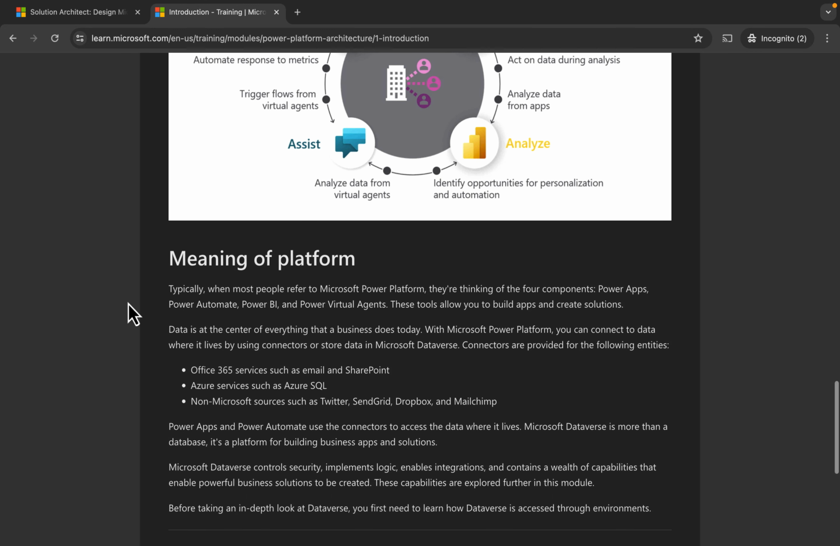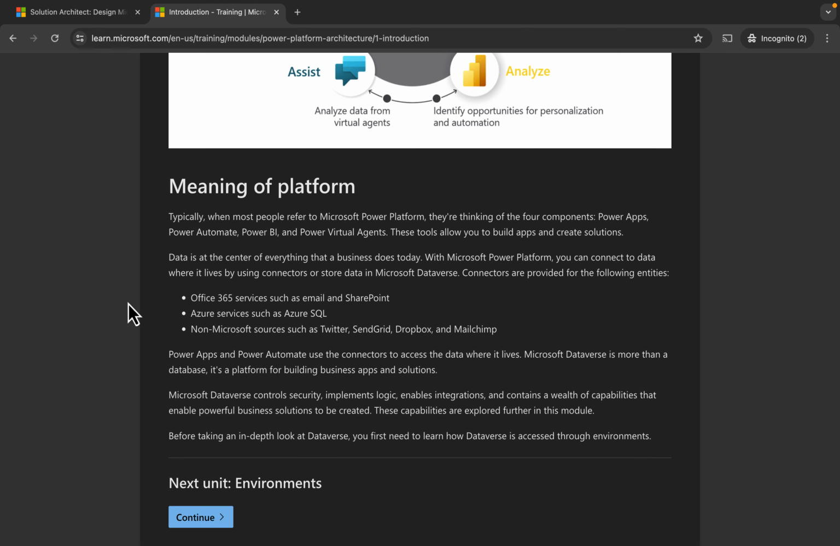Meaning of platform. Typically, when most people refer to Microsoft Power Platform, they're thinking of four components: Power Apps, Power Automate, Power BI, and Power Virtual Agents, or Copilot Studio. These tools allow you to build apps and create solutions. Data is at the center of everything that businesses do today. With Microsoft Power Platform, you can connect to data where it lives by using connectors or store data in Microsoft Dataverse. Connectors are provided for the following entities: Office 365 services such as email and SharePoint, now Microsoft 365.